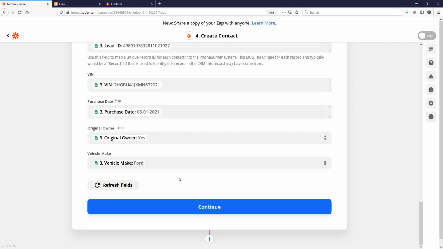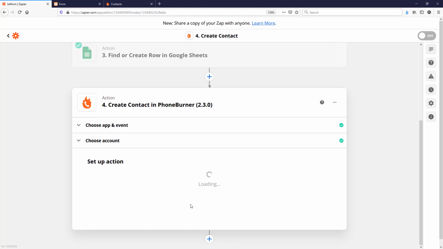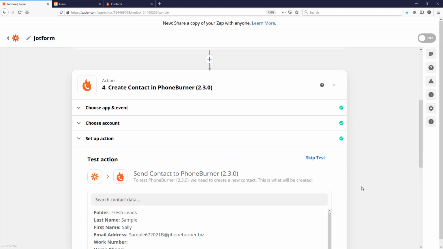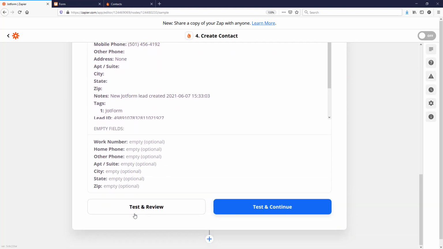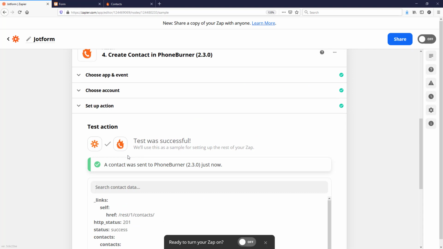Once I've made all of my selections, I'm going to go ahead and hit continue. And now I can test posting this record to PhoneBurner. So I click test and review. That's going to start processing it. We're going to wait to see a success.